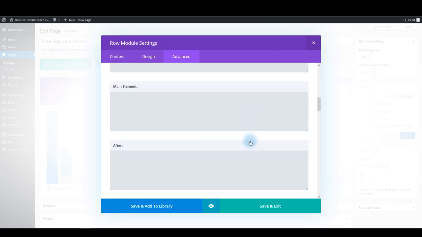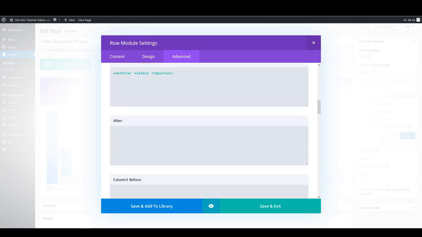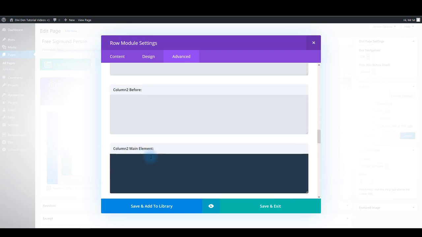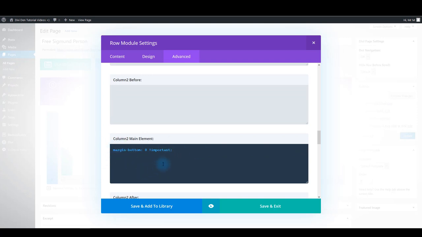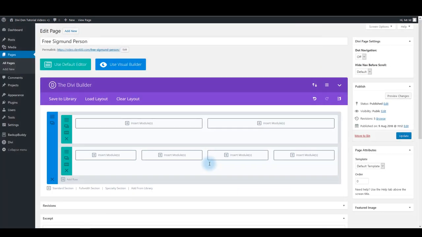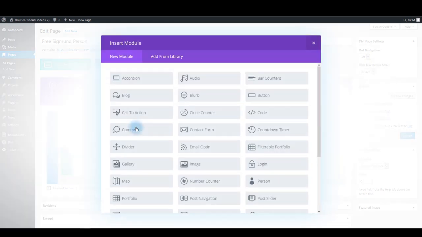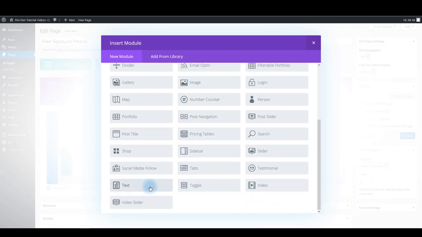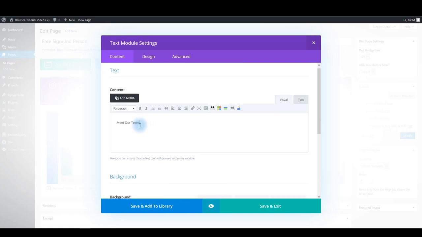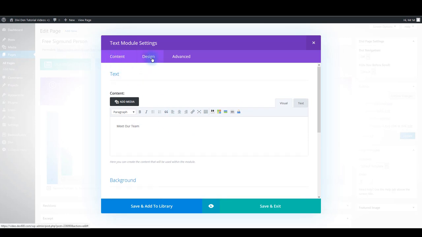For the main element box, we want to paste this CSS, and for the column 2 main element, here it is, we're going to paste this CSS. Once again, you can find all these CSS codes in our text tutorial. Click Save and Exit. And now we want to add our modules. For the top row, we want to add two text modules. So click the Insert module and choose the text one. And here, let's add some content, for example, meet our team. And that's it for the content tab.